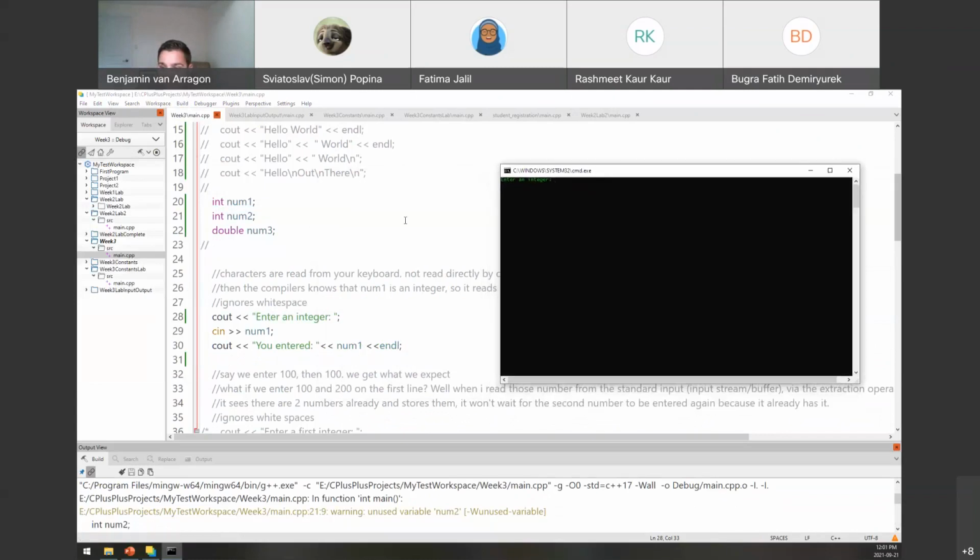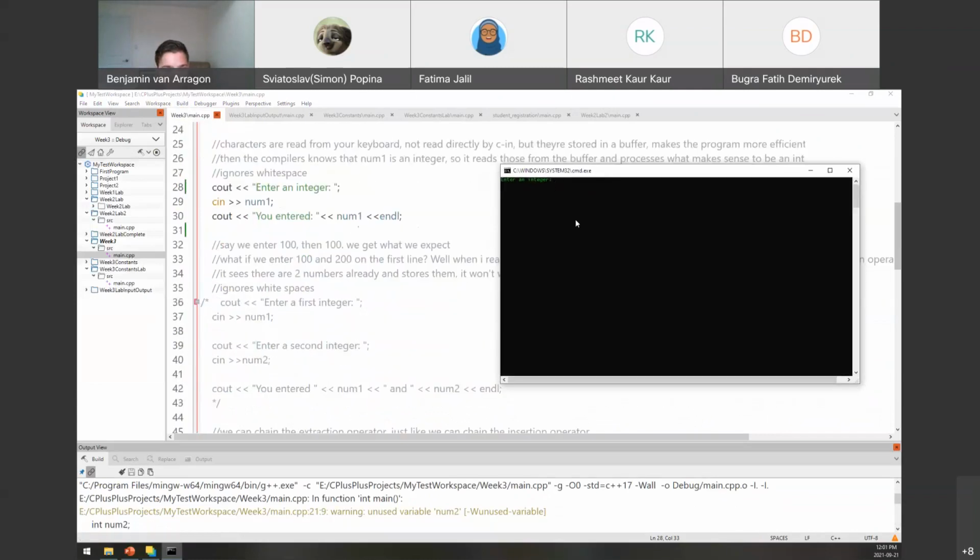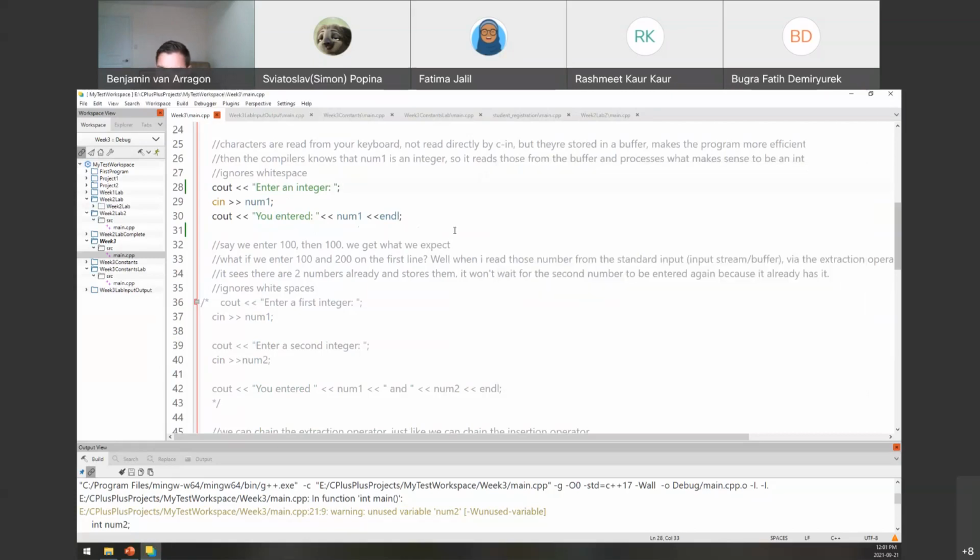So, like I said, it ignores white spaces. I can type as many spaces as I want. I can tab, and you can see I'm way over here, and then I can type 123. It will read the buffer, get rid of all of that white space, and put 123 into num1, and it will say you entered 123. We can see all of those white spaces are gone. Cool?